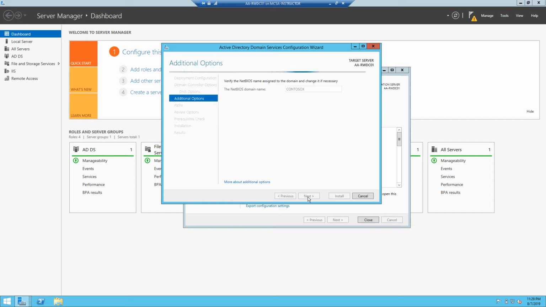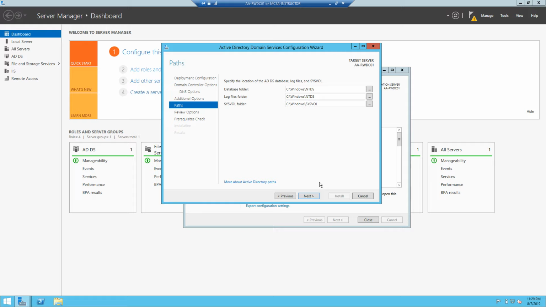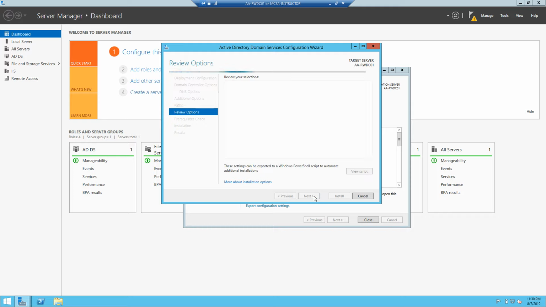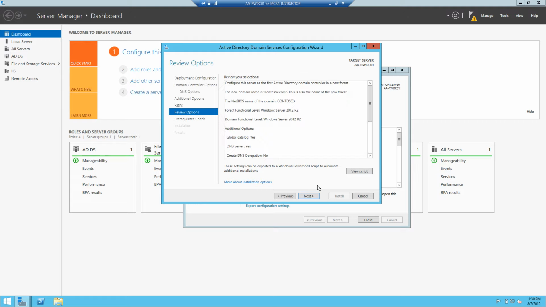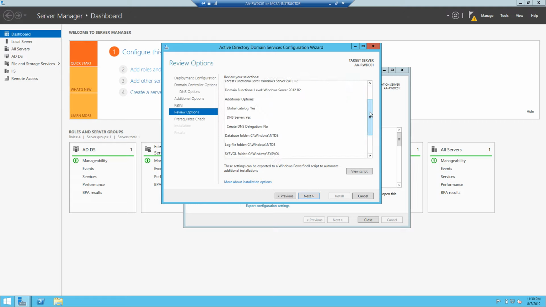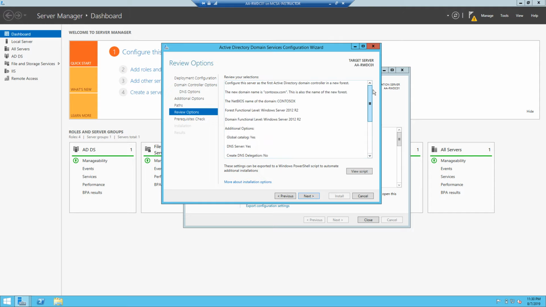All right, now we get to the Paths page, which will momentarily appear. On the Paths page, it shows the default locations for your Active Directory database, your log files, and your SYSVOL folder. We leave those as is. We don't change those. So go ahead and click Next again. And now we're going to get to the Review Options page. This shows us all the selections we have chosen. They look good. Go ahead and click Next.